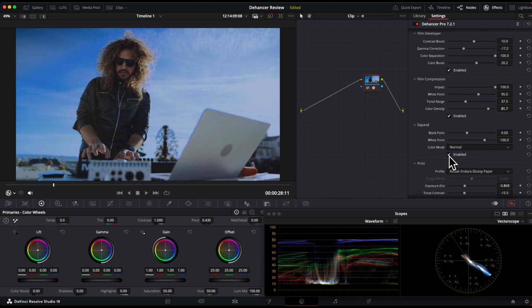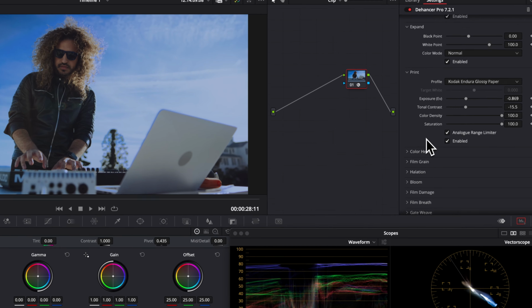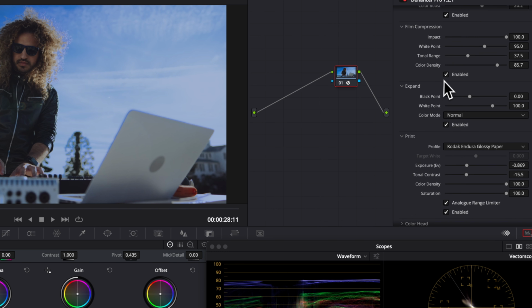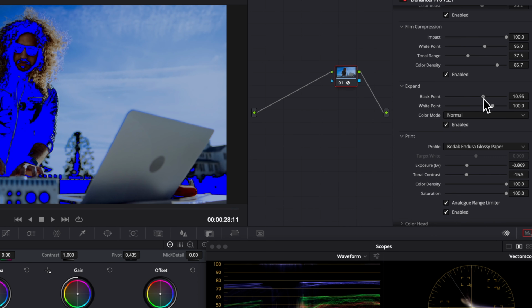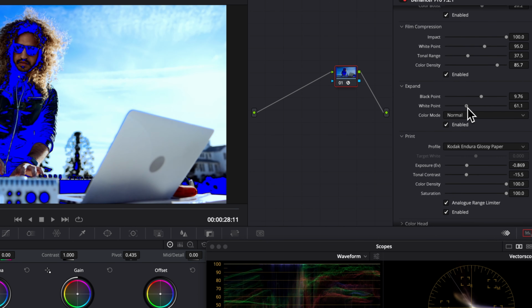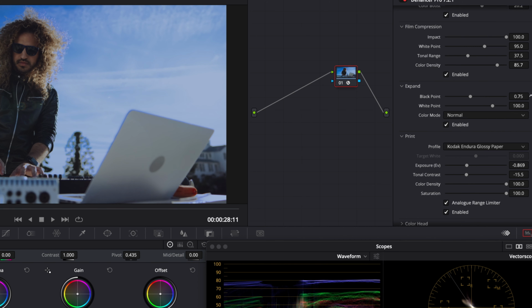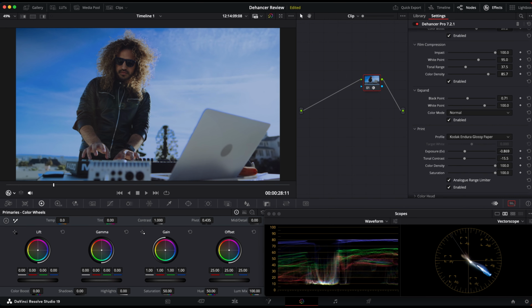However, it is rather aggressive and can easily lead to clipping, so it should be used carefully. And it makes sense to have the clipping monitor turned on. It can be found in the Monitor tab right here. Even though we have film compression and analog range limiter turned on, dragging these black point and white point sliders can easily lead to clipping both in highlights and shadows. So I'll introduce a rather subtle change.